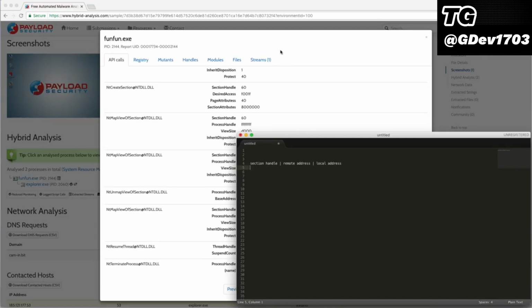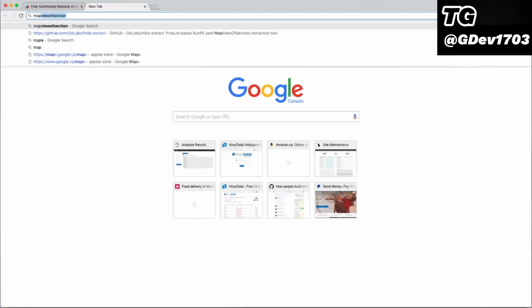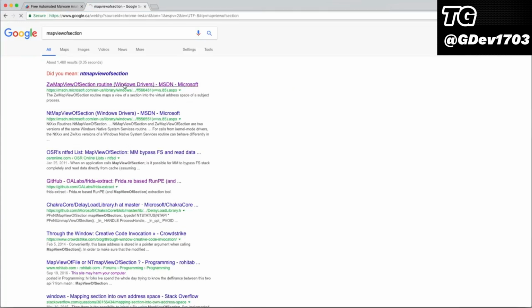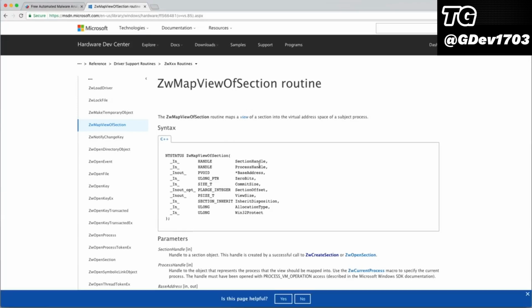The other thing I want to do is talk a little bit about the actual arguments that are passed to map view of section. So let's do a map view of section. For those of you who aren't familiar with Windows internals, the ZW function is just another entry point for NT functions. NT functions aren't documented by Microsoft, but ZW ones are. ZW ones are used for kernel programming, whereas we're in user land looking at the NT interface for NTDLL. So these arguments are going to be the same for NT map view of section and ZW map view of section, or at least the same for these important ones that we're going to talk about here.